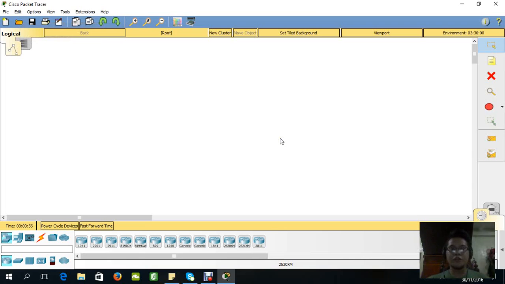And today, I'm gonna show you how to set up a LAN connection with 5 different computers in one switch. So first step, we are going to click end devices, and we're gonna click generic. We're gonna place it here.